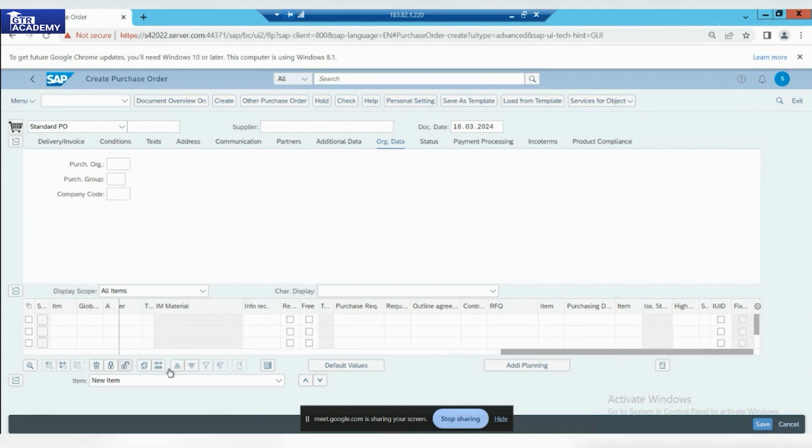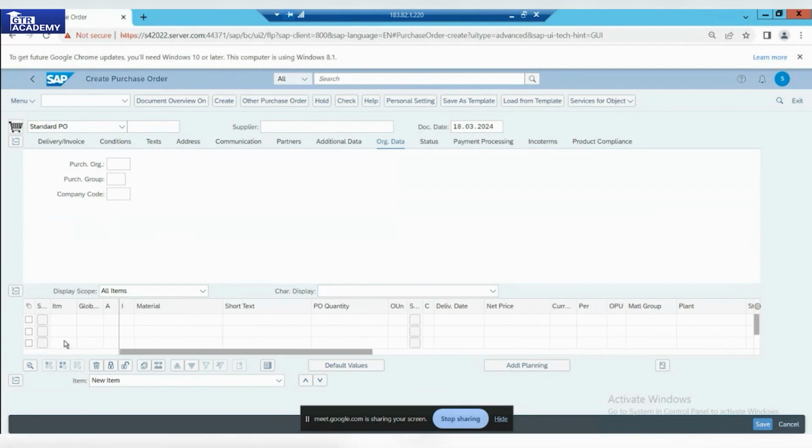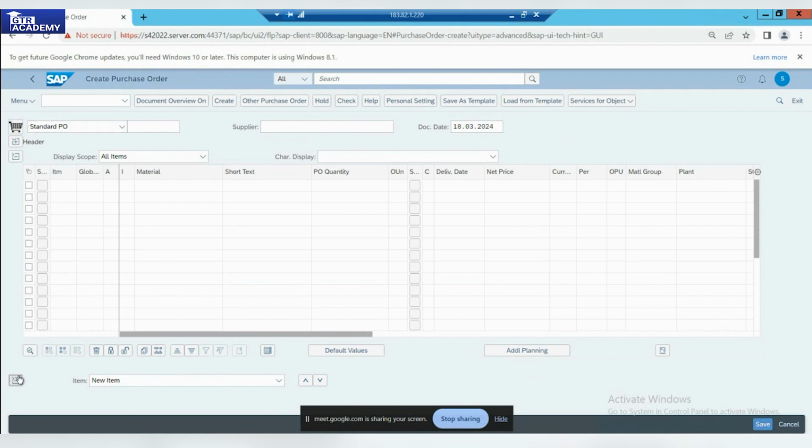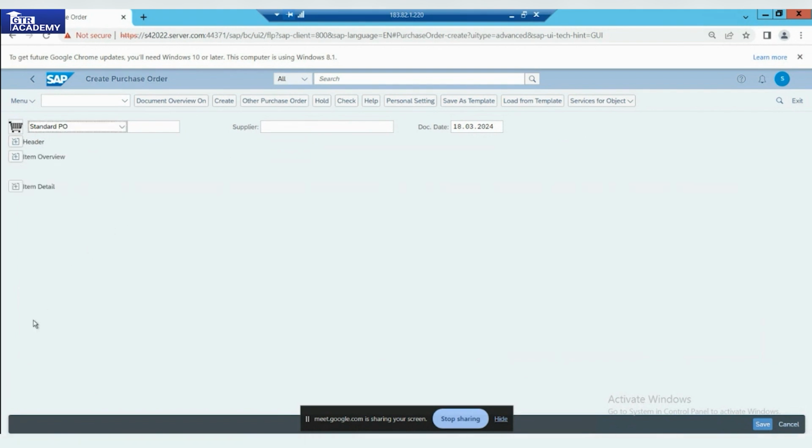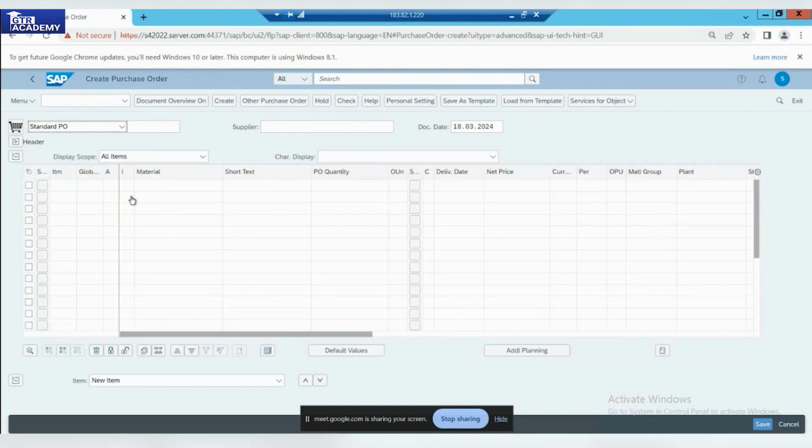Likewise, you can also have layouts. Once again, there's a layout button. Okay, it doesn't have layouts. Now in the item section, you will have all the item details. Let's close this. Currently I don't have any item, so it's not showing, but star 99.